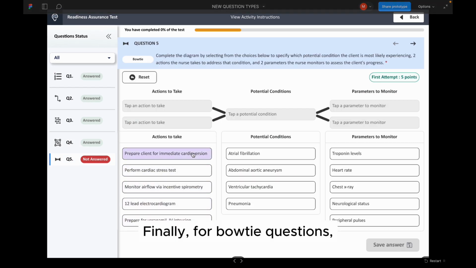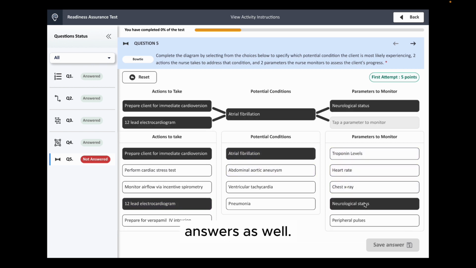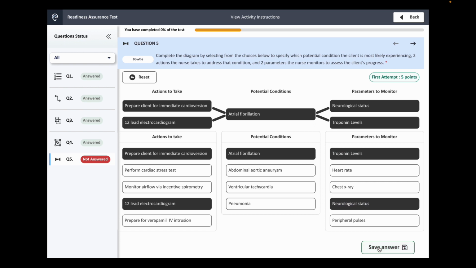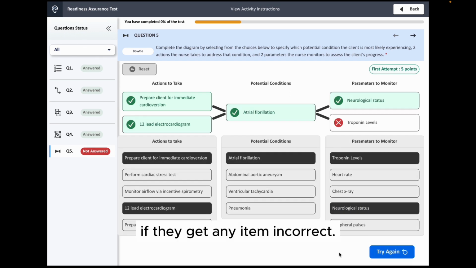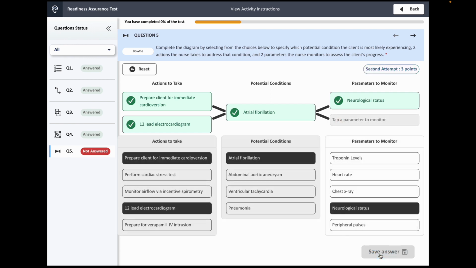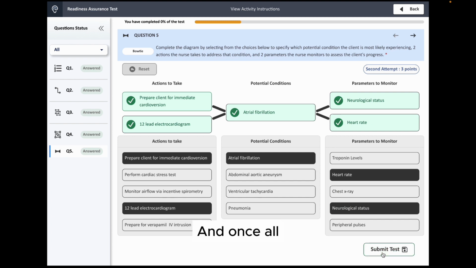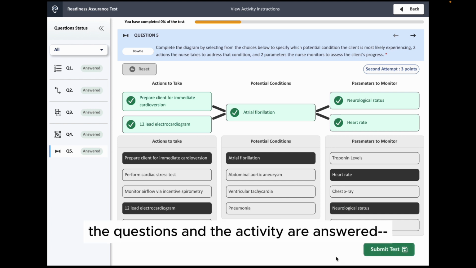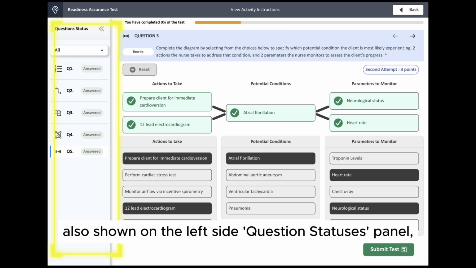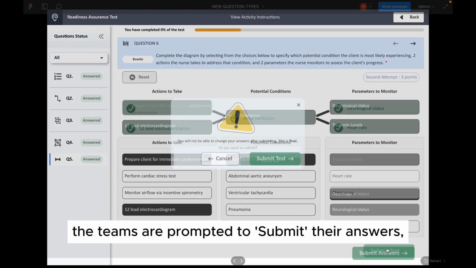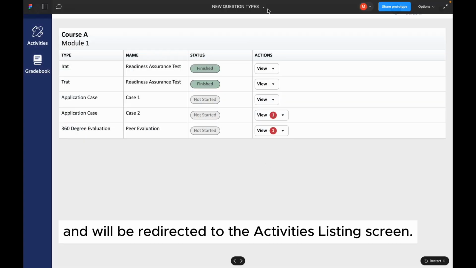Finally, for bowtie questions, saving answers will show the correct and incorrect answers as well. The teams will be prompted to try again if they get any item incorrect, and they will only re-answer the incorrect item. And once all the questions in the activity are answered, also shown on the left side question statuses panel, the teams are prompted to submit their answers and will be redirected to the activities listing screen.